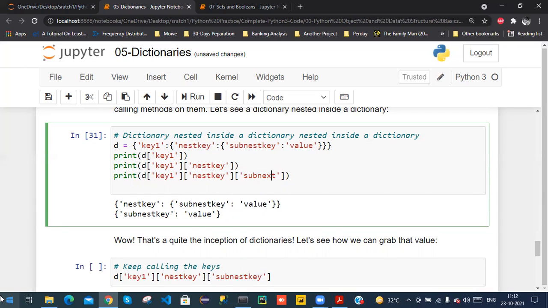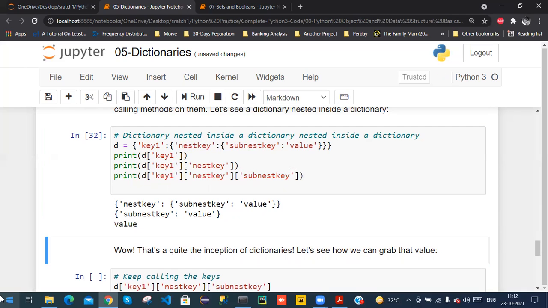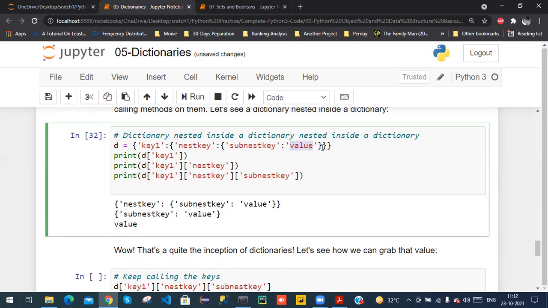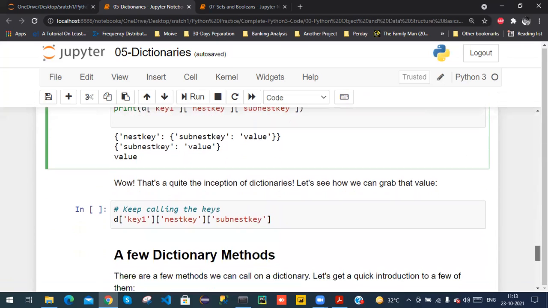Sub-nested. See, it prints the value. Now in the values there are no keys, means there is no colon. It's like a nest. Dictionary in dictionary, within one dictionary, a dictionary within one dictionary. That's why it's called the nested dictionary. Got it?